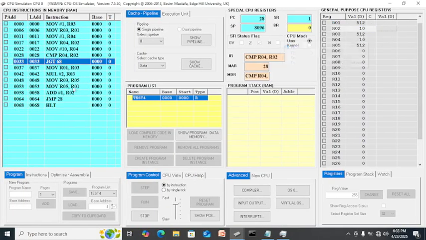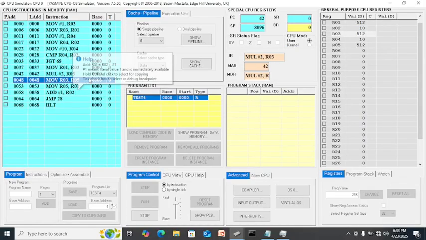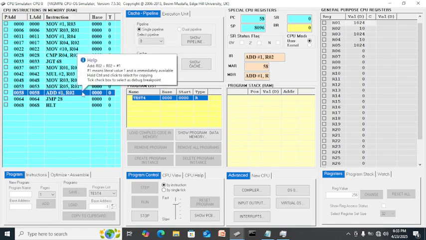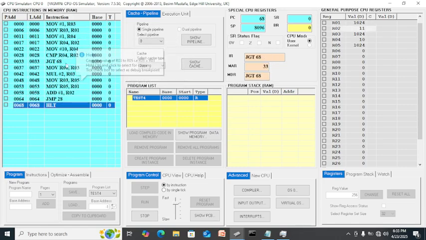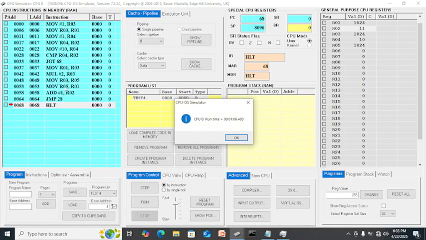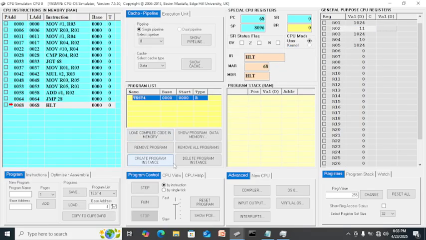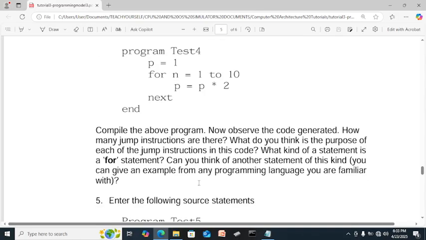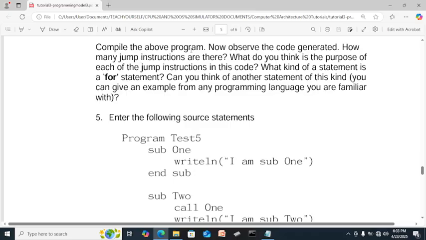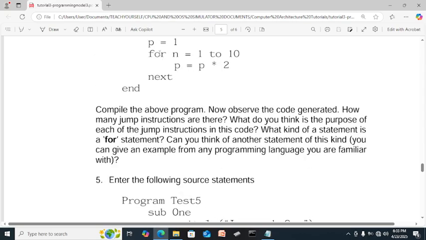Okay, so 9 then 10, equal to 10 already after compare. Then compare again, so it meets, becomes 10, just jumping to comparison. Then successful, so this one becomes 11. So 10 times loop, assigning the value of looping. Okay, so answer the question. What do you think is the purpose of each jump instruction in this code? What kind of statement is for? For is looping, for loop.